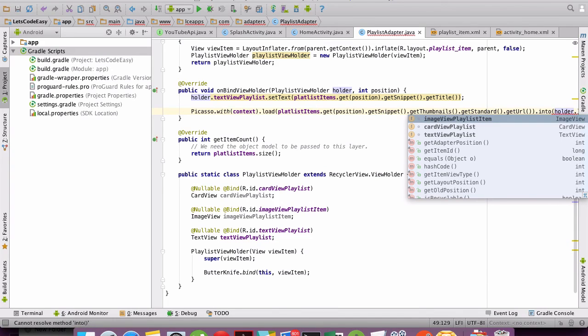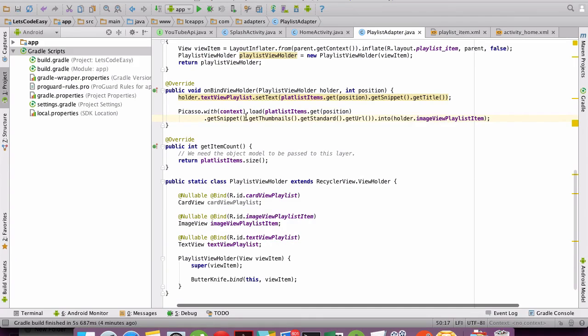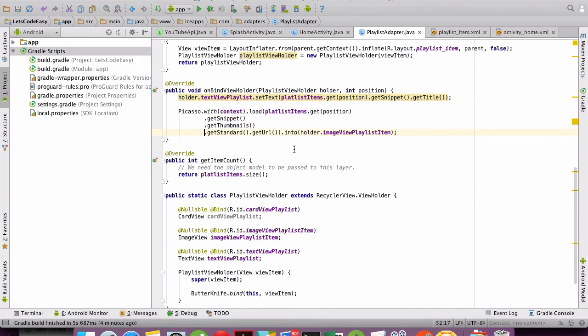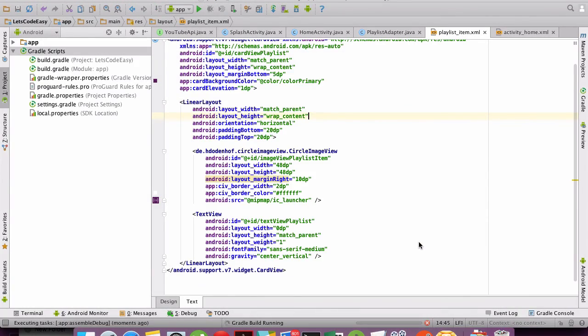So usage of Picasso is pretty much straightforward. It accepts context, then it receives the URL and it asks to which element it needs to load the image. So that's also done now. Let's run and see the output.